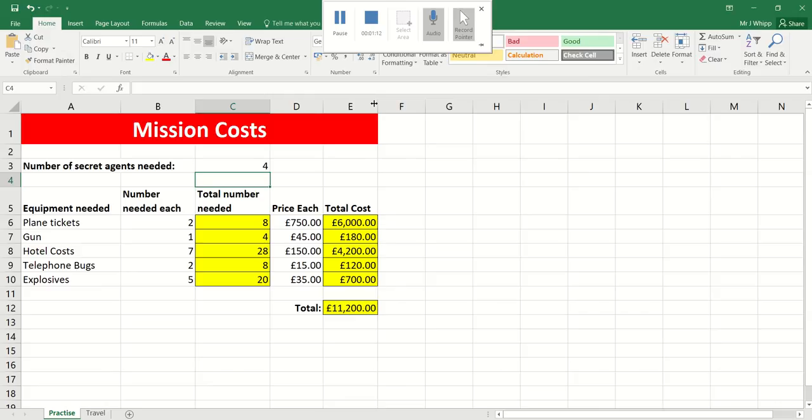So modelling is about what-if scenarios. In this case, we just changed the quantity of secret agents going on the mission from 3 to 4, and our total cost down here has changed, as well as all the individual costs associated with the extra person. We can always change it back to 3, and there is our original cost. So we know originally it was 8,400, but if we increase the number of secret agents, it goes up to 11,200. Now you can do this on any of the numbers in the spreadsheet.